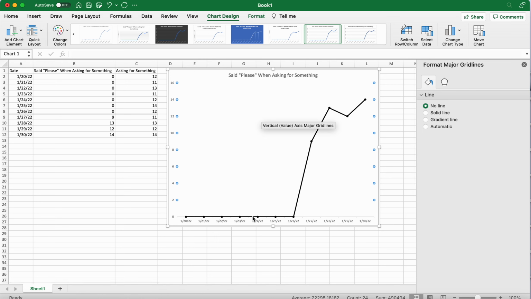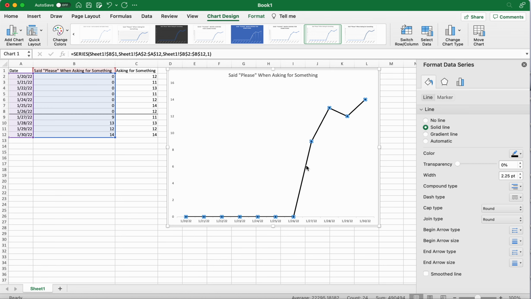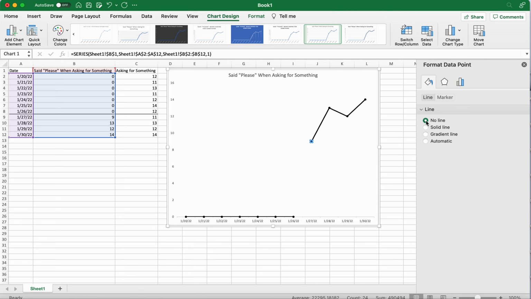We need to separate our baseline data from our intervention data. To do this, you're going to click on the line between the last baseline data point and the first intervention data point. And you want to make sure that just the one data point is selected. And you're going to come over to Line and then click No Line.